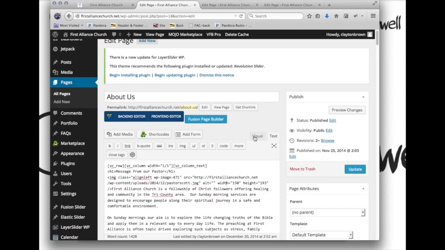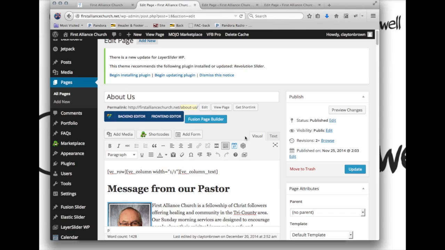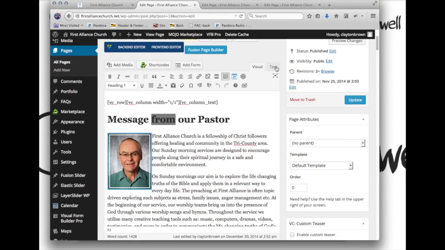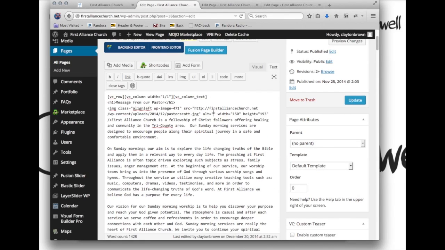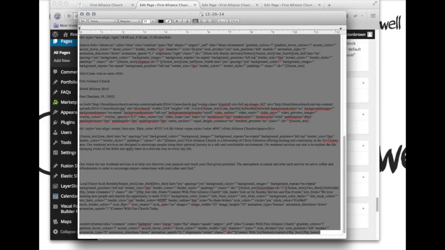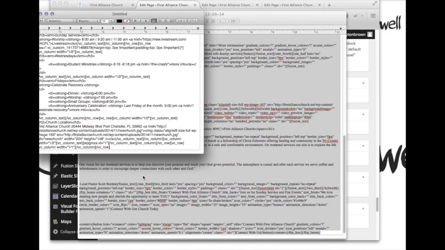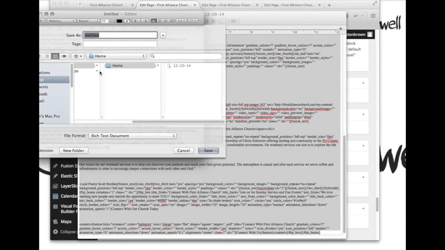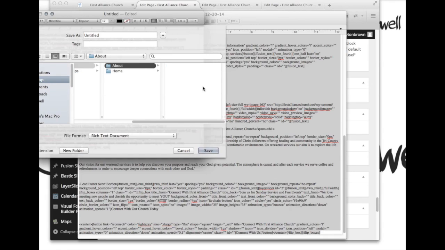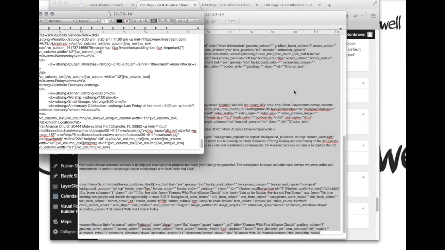Again, same deal here. Visual and then text. You need to make sure you are on the text. If you're on text, you won't see anything like large text or images, because it's all HTML. So again, click on that text, Command A, Command C, and then open up a new text document and paste it all in there. Save that off. Again, you're going to be making a new folder here for the About page, and then you're going to be naming this the date. So those are for all pages that are made with the Visual Composer.